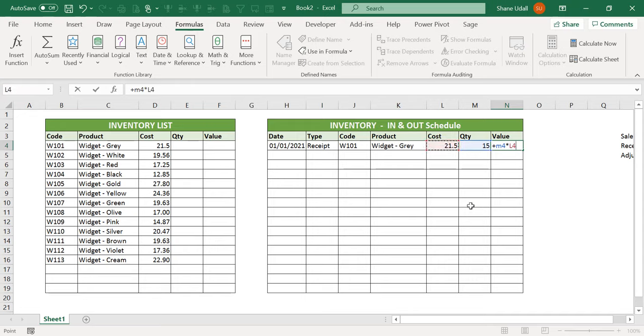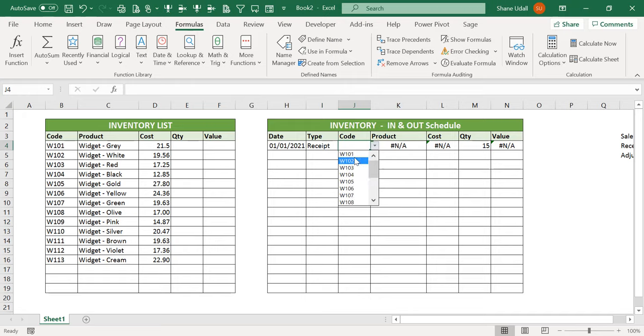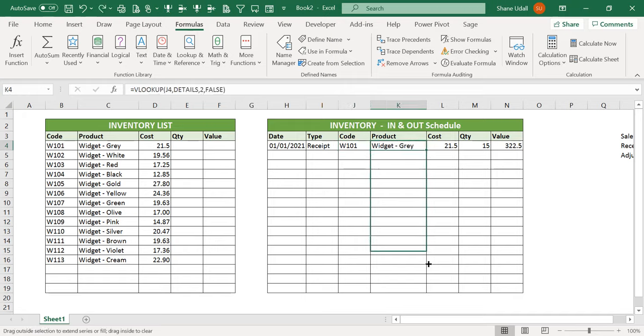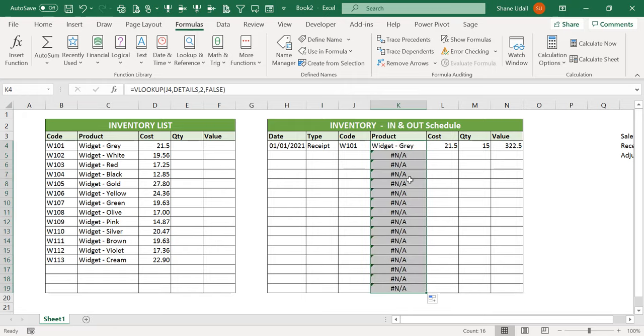But wait, if we delete the code for this line, then Excel will return an error message in K4, L4 and N4. This is simply because our formulas in these cells are totally dependent on there being a correct code in the field J4. Let's demonstrate this another way. Select the cell I4 and copy and drag down this formula to the end of column K19. The error message appears in each row where there is not a valid code.